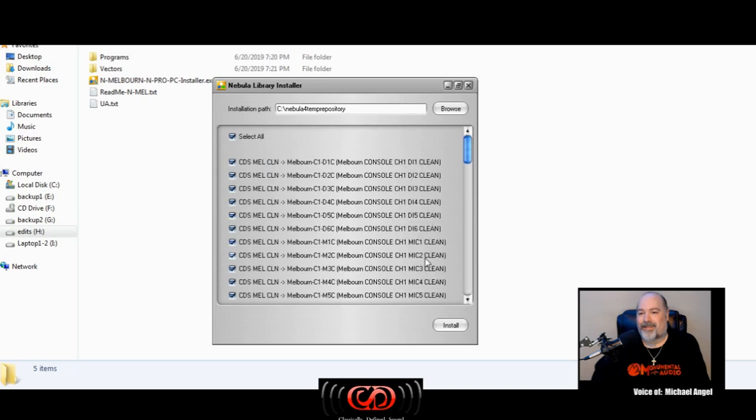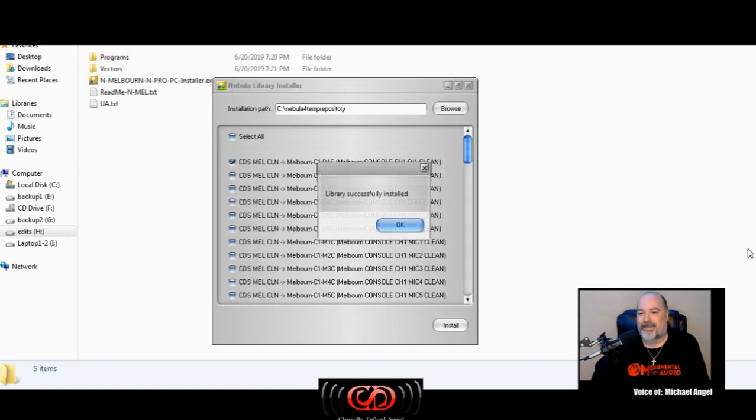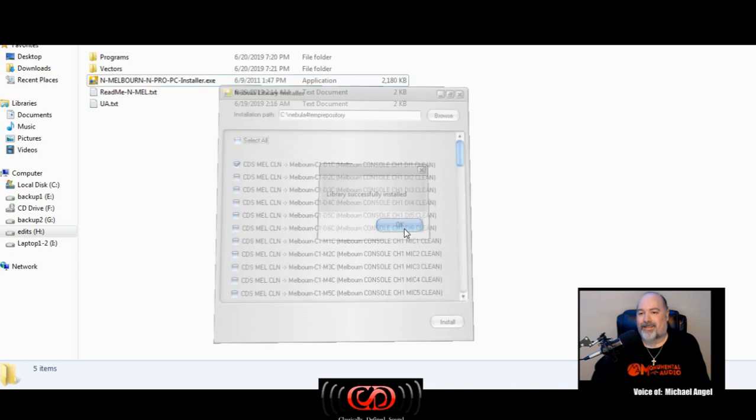Let's say you didn't want any of the pad mics or you didn't want any of the clean programs, you can check or uncheck them. So once you're ready, in fact, I'm going to just shorten the process and just do that one just so it's really quick. So you'll see, boom, boom, library installed successfully.